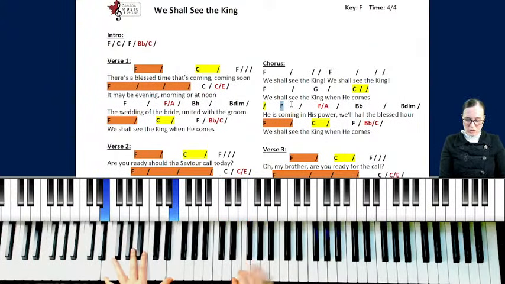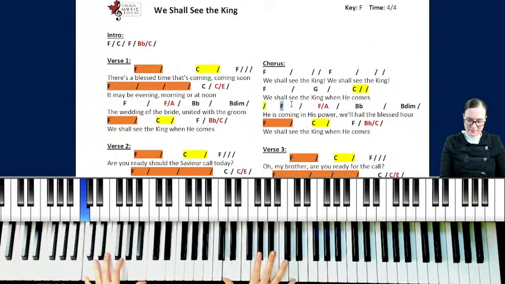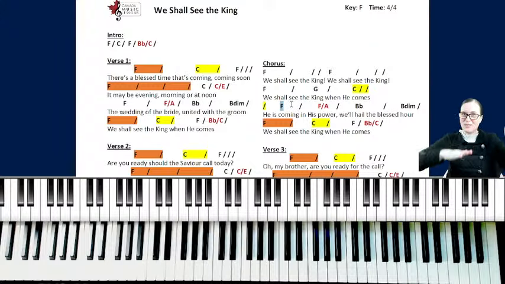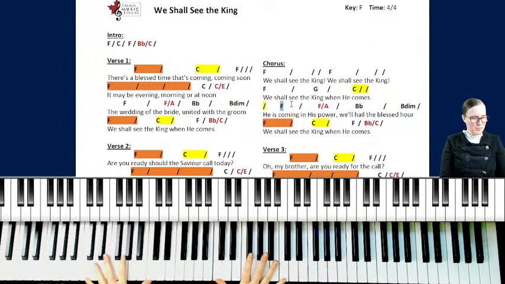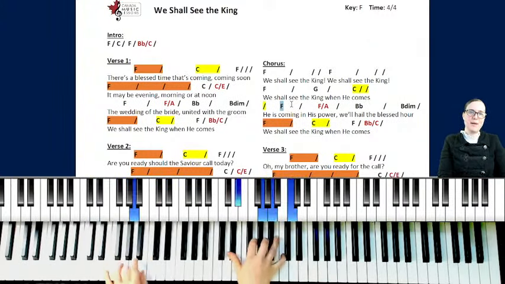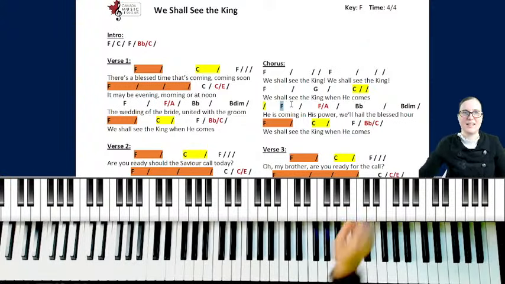Or you could even try just to kind of get used to that, like hand independence, right? Getting one hand to do one thing and the other hand to do the other. But if you're feeling brave, stick them both together. He's coming in his power. And then it gets exciting there.